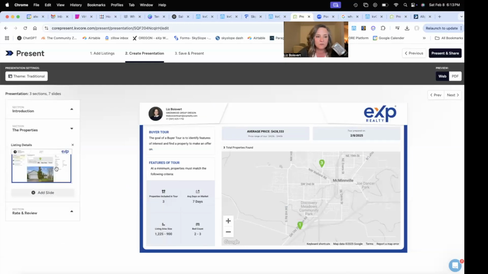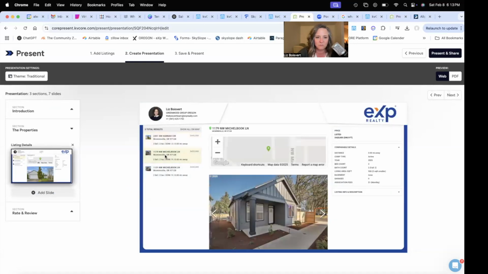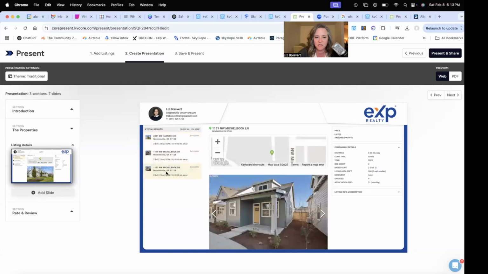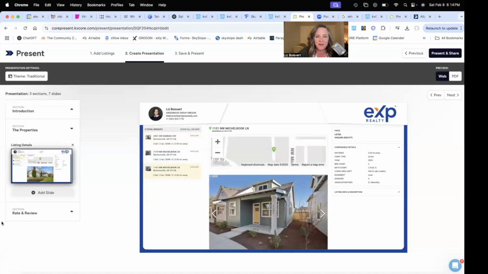And it shows the properties that we've added. You can hit next. So you'll see here on the left-hand sidebar, you can click on the different properties just to make sure that it loaded right and in the order that you want. It shows the details that pull from the IDX feed from your website. It even shows the map and the location at the top. How great is that? And then you'll go to rate review at the end.